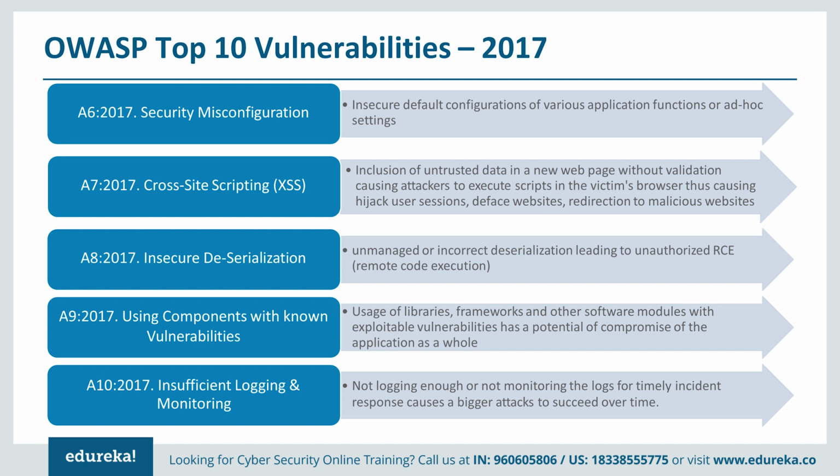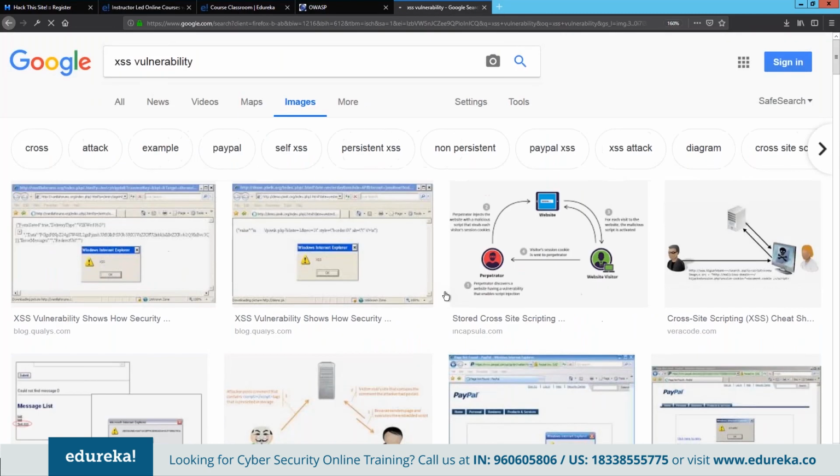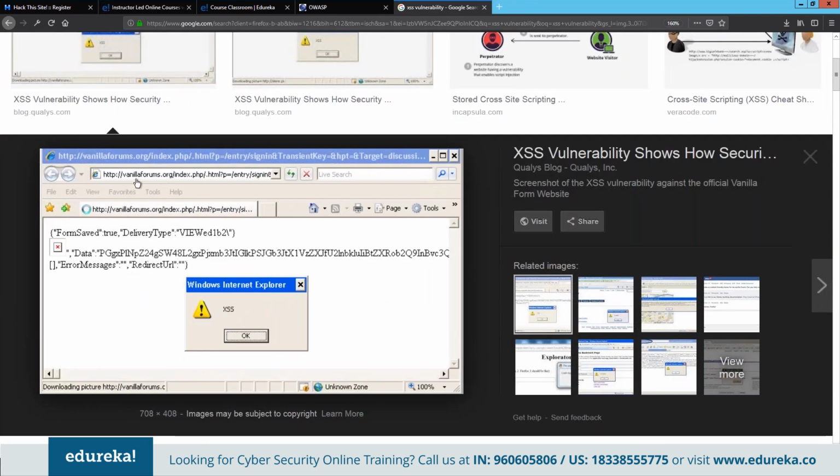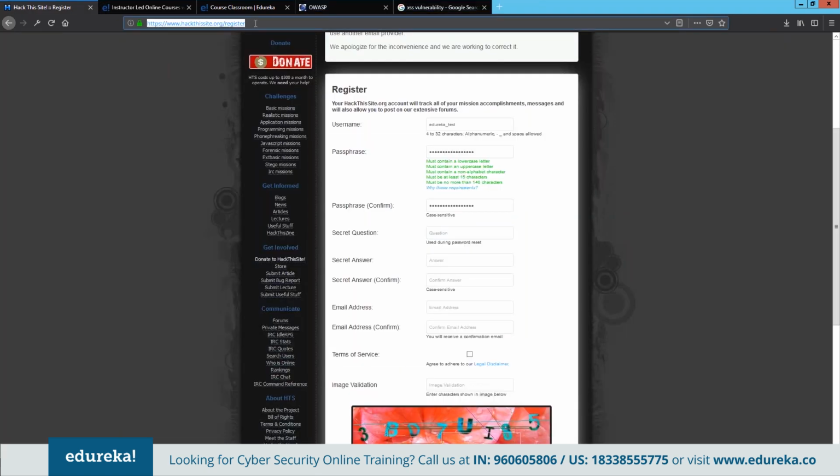Again, cross-site scripting. What is cross-site scripting? Cross-site scripting is inputting values in the username field or password field. So when I use a username and password, this is how an example looks. For example, I go to vanillaforms.org. Please take note of this web page. This is a freely available website where you can log in.